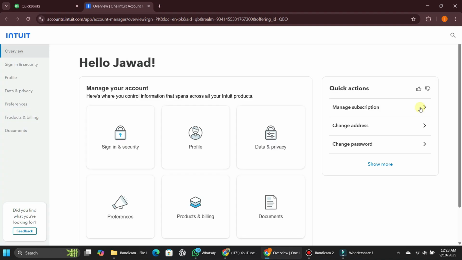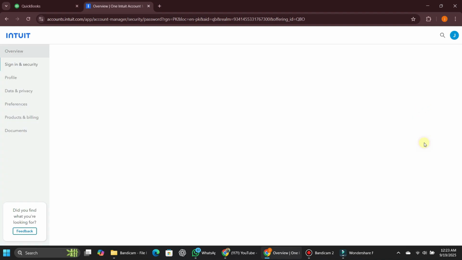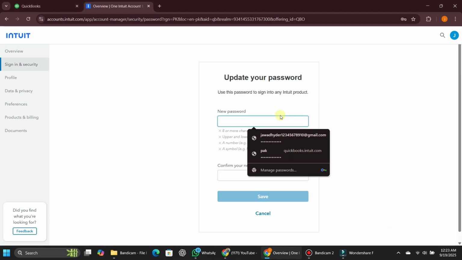This will take you to the Account Management panel. Inside the panel, look for the option labeled Change Password. Click on it to begin the update process. On the new screen, enter your new password.